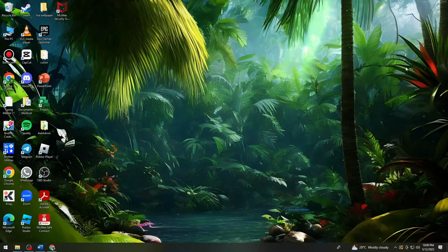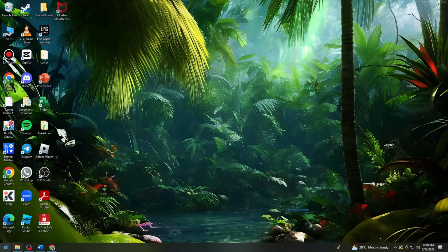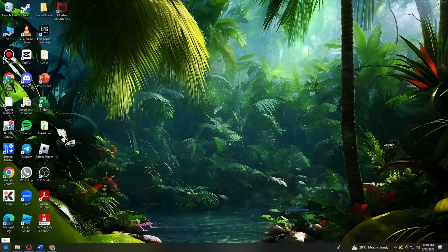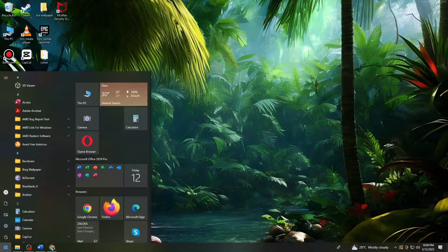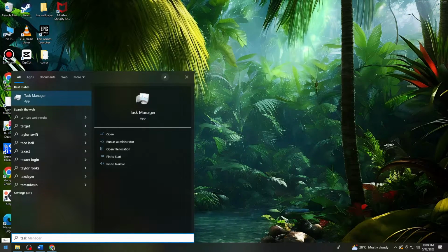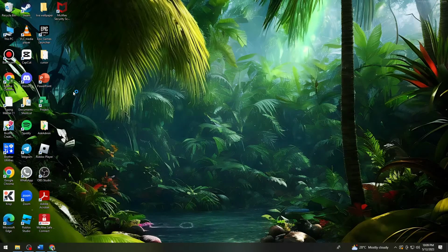So first of all, you want to click on the Windows or Start icon at the lower part of your screen and search for Task Manager. So there you have it.